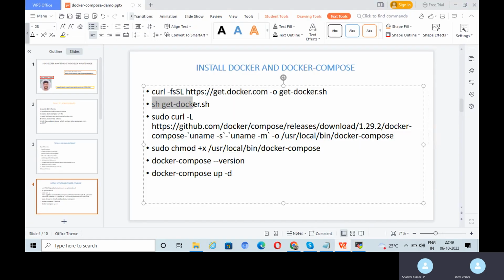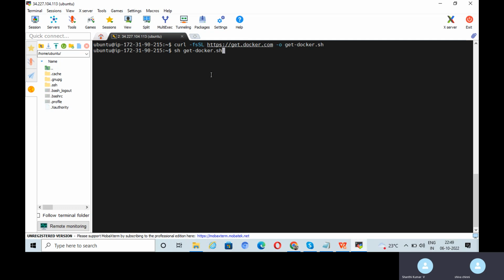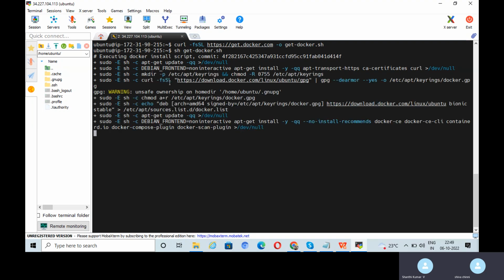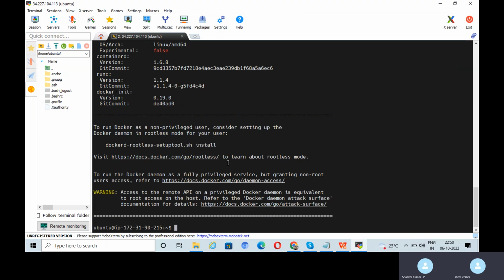You need to take docker.sh. Enter. Now it is installing Docker on our EC2 machine. It is configuring in the backend.